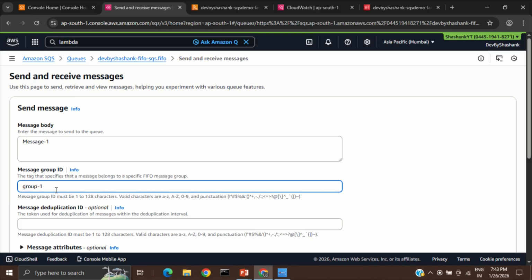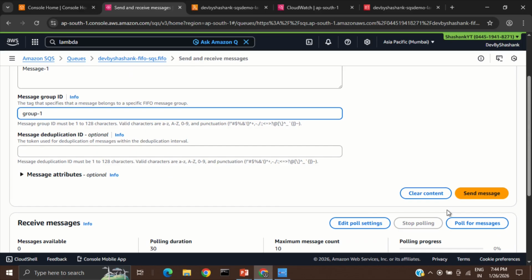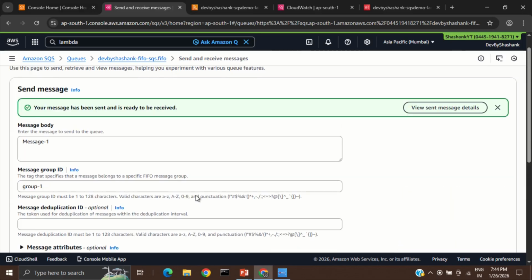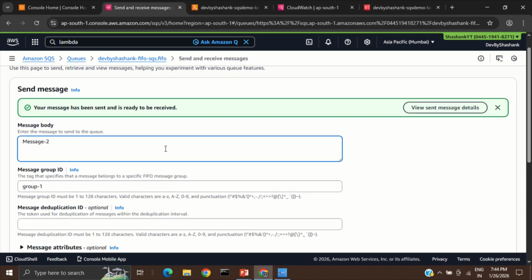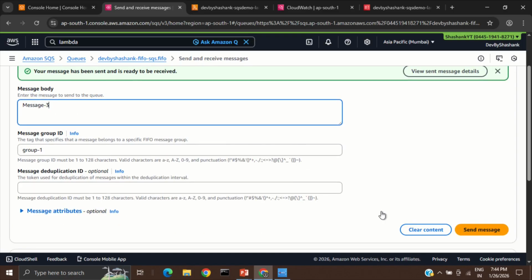This time we have put group 1. In our demo, we are going to use only a single group ID so that we'll be able to see the ordering. Now let's send this message. The message has been sent successfully. Now we'll send message 2. So this is also done. Now we'll send message 3. So this is also done.